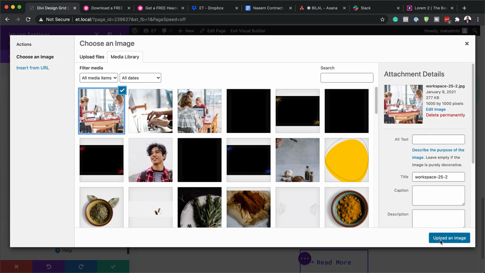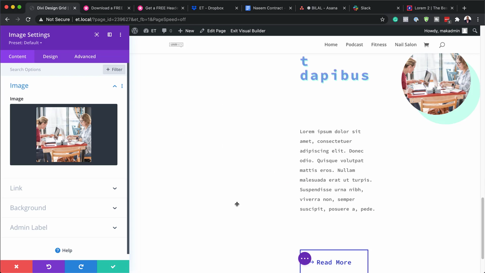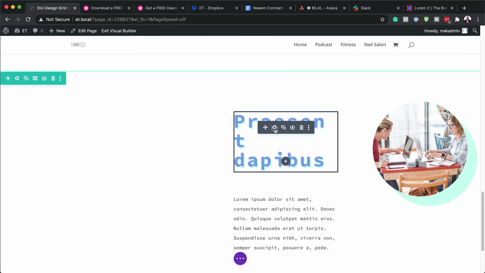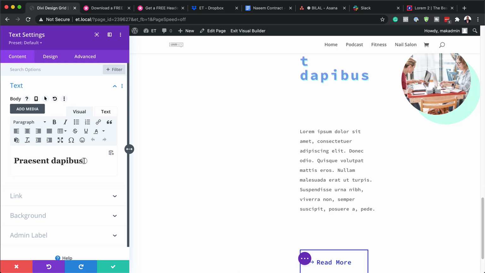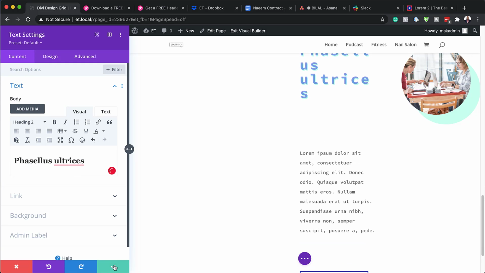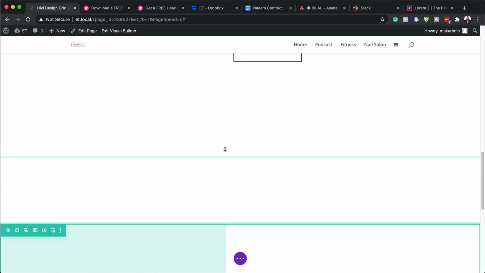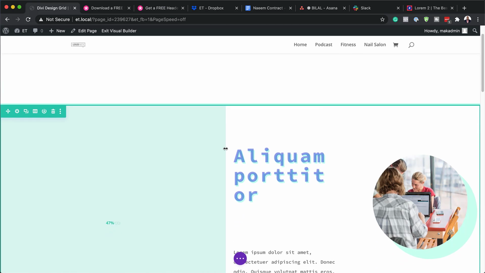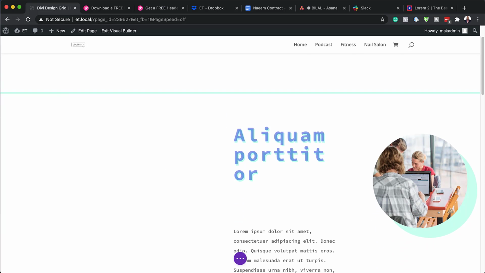Now notice that the size of my image is pretty much the same. So we're going to save, go into our title and change the title as well. So now we have just quickly duplicated our first row, and now we have a bunch of content showing here, and it also has all our animations that we've just created.